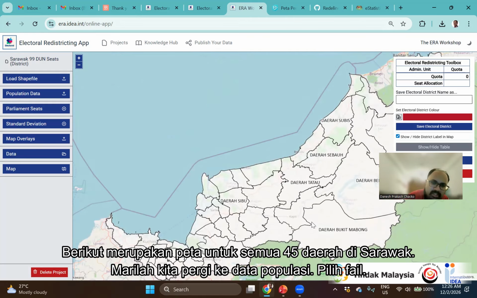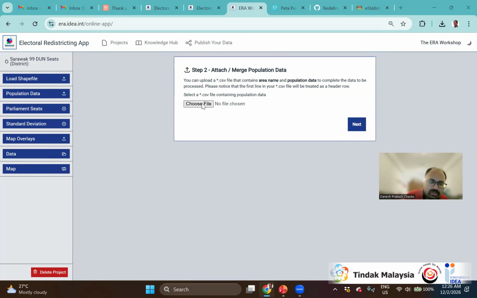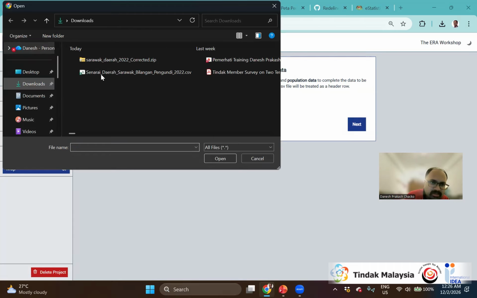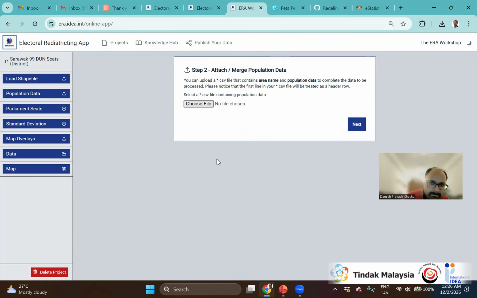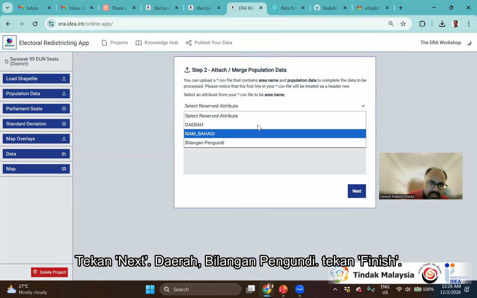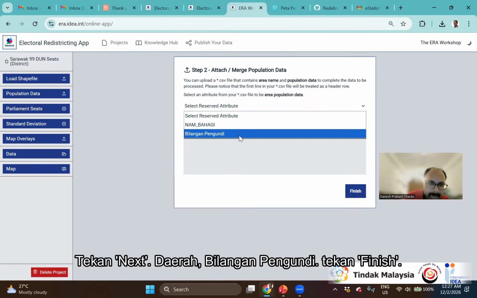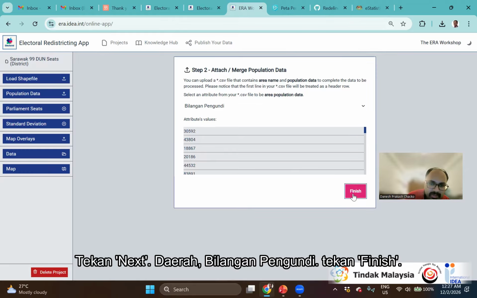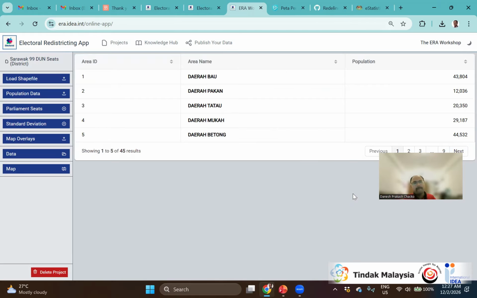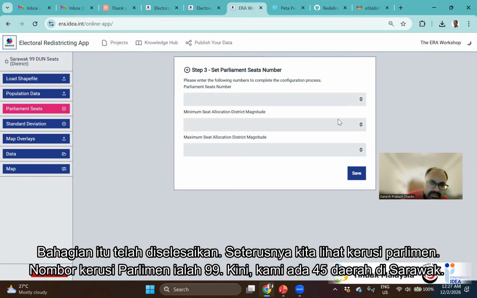Here's the map for all the 45 districts of Sarawak. Let's go to the population data. Choose file. Press next. It shows the Daerah, Bilangan Pengundi. And press finish. Okay. That part is settled. Next, we look at the parliament seats. The seat number for us is 99.